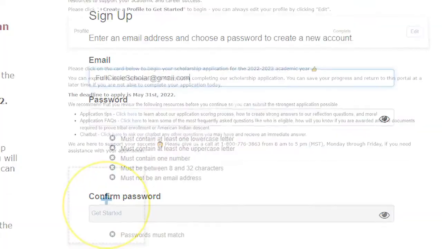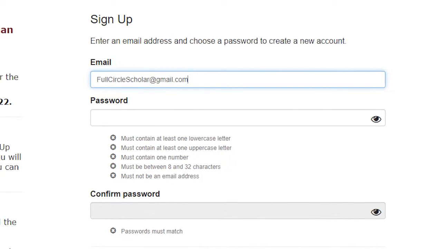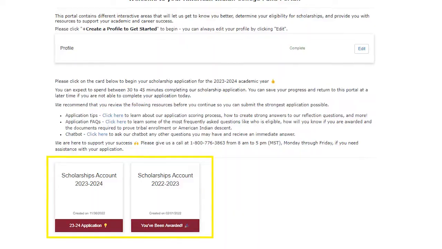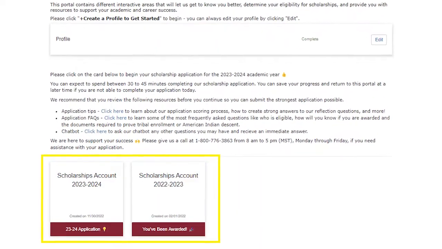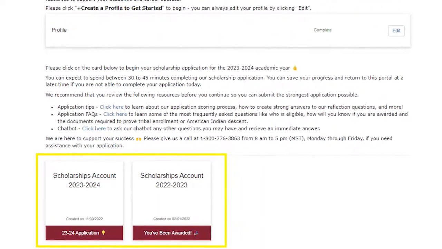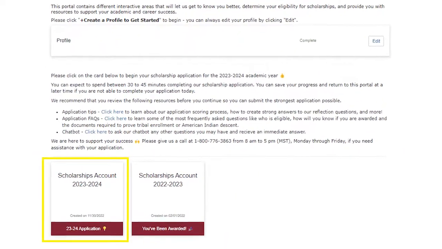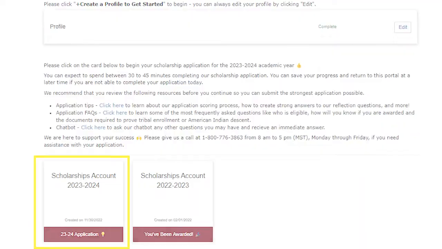If you are a returning scholar, please log in using your information from the last scholarship cycle. For returning applicants, you will see 2 application cards. One is labeled with your last year's application and the other with this year's. Please click on this year's application to get started.